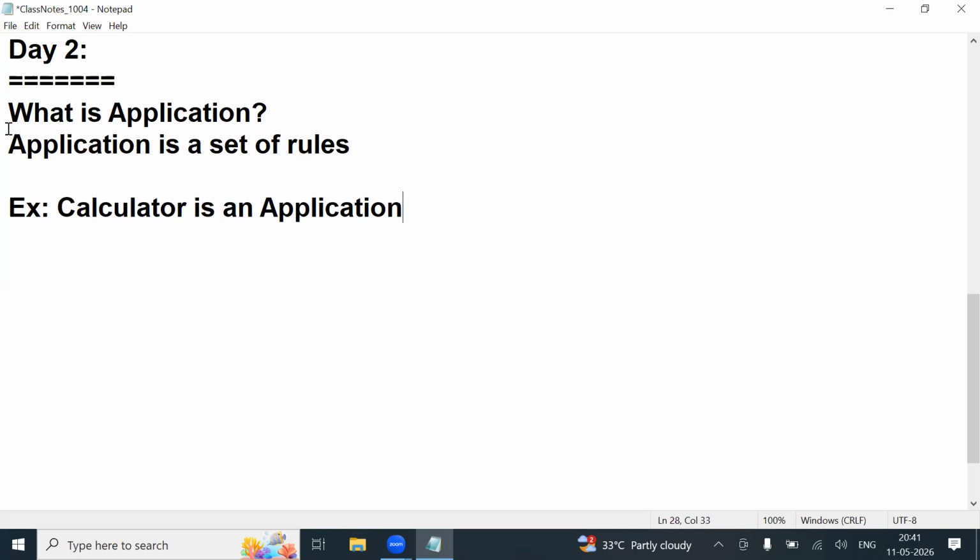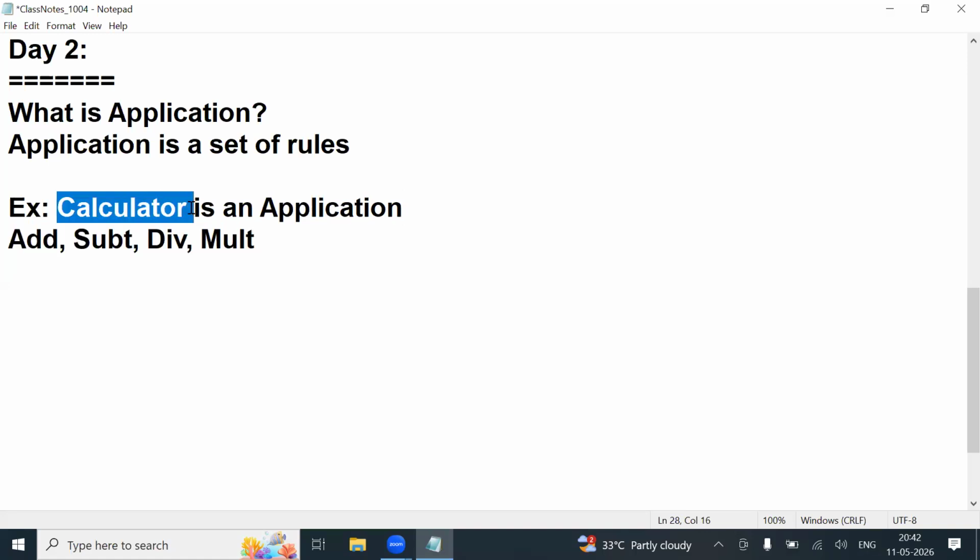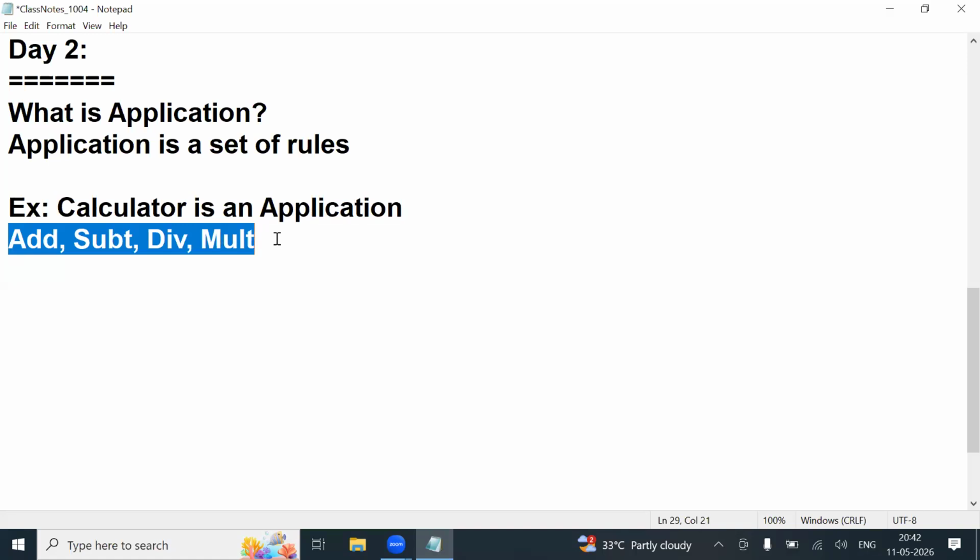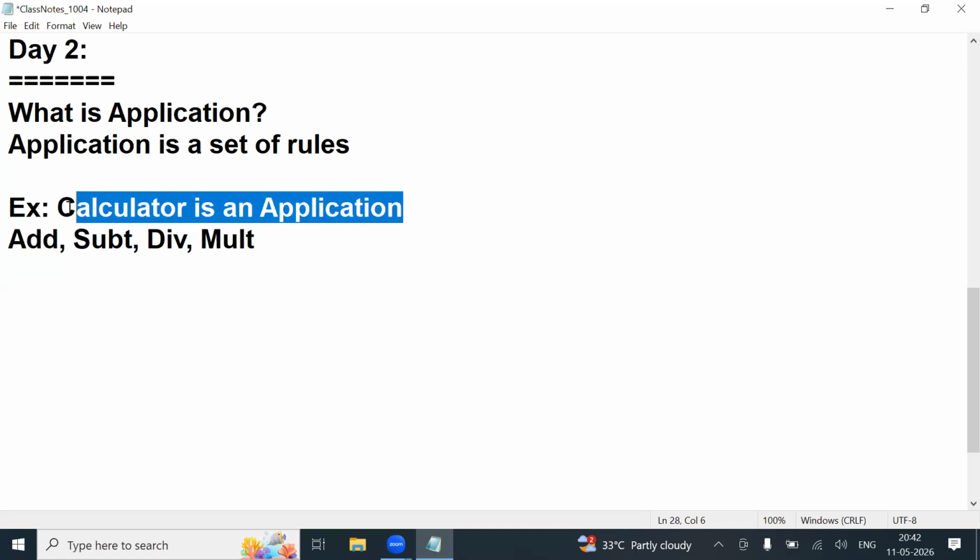What this application will do is it has certain rules, like add is a rule, subtract is a rule, division is a rule, multiplication is a rule. Can I say all these are different rules or the same rule? Will add and subtract be the same rule or a different rule? Different rule. To combine all these rules, I'm building an application called calculator. Is it correct? I am combining all my rules and forming a calculator application.